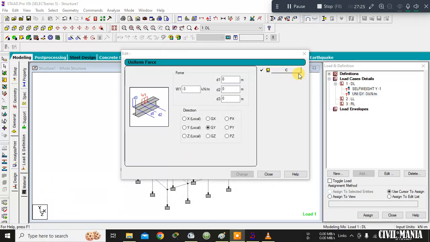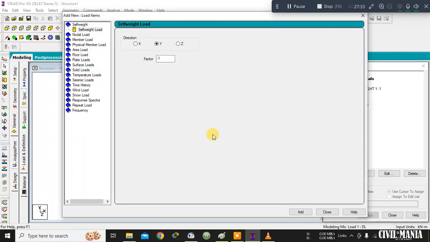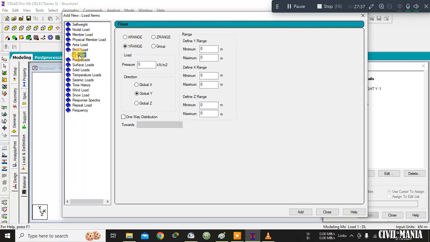Simply, I have to delete this part, go to the dead load, and again click on add. I have to go to the floor load, and click on 3 kilonewton per meter square. I hope it's clear, it's per meter square, because I have multiplied only two things: one is the density, the unit weight of the concrete, and the second one is the thickness of the roof.